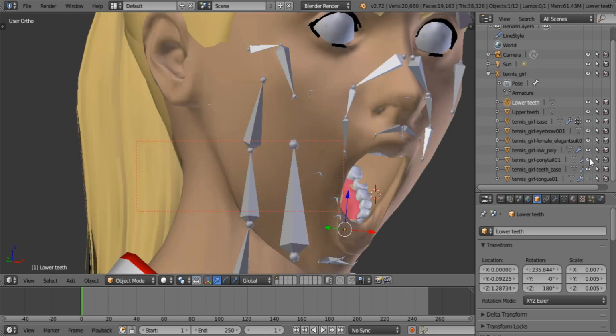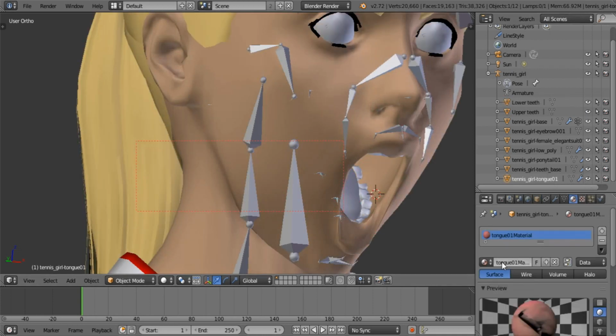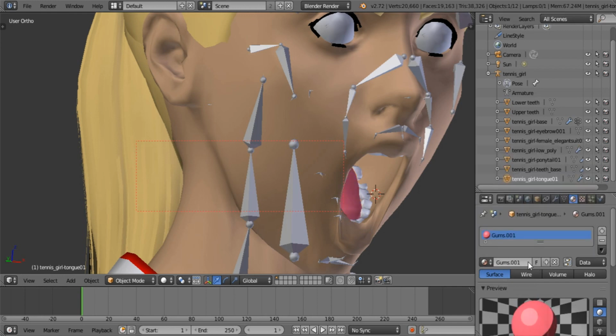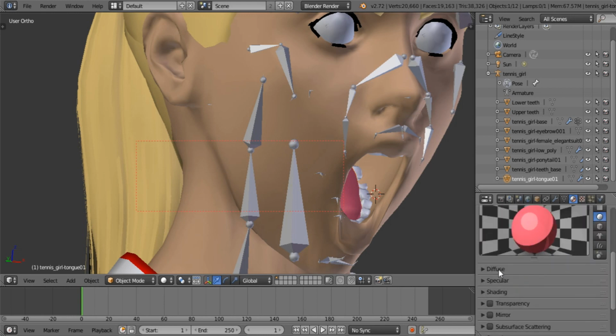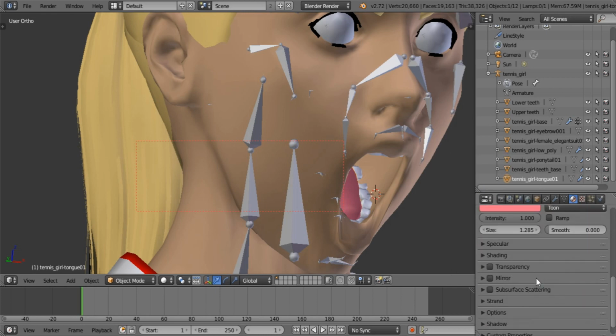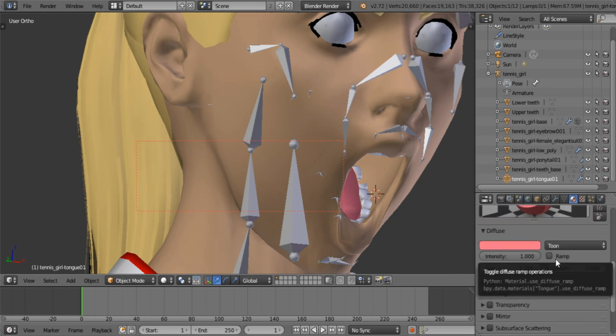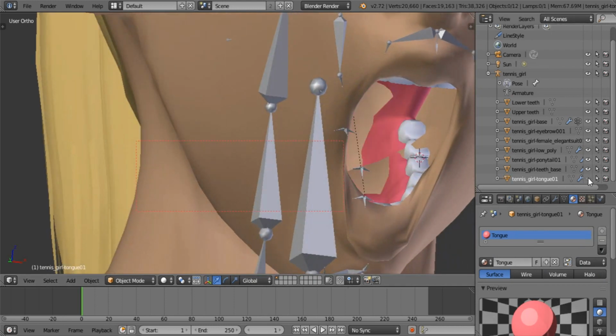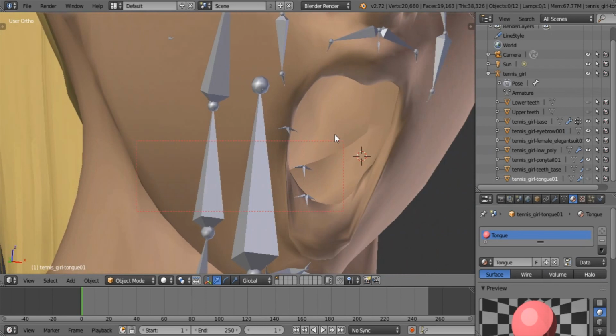Let's turn everything back on, because now we need to add a material to the tongue, which we will use the gums material for. Let's call this tongue. It's usually a slightly lighter or darker shade, depends on who you ask, depends on the person. It's wonderful. Now let's remove this and the teeth. Where's the lower teeth and the upper teeth? I'm going to move those out.